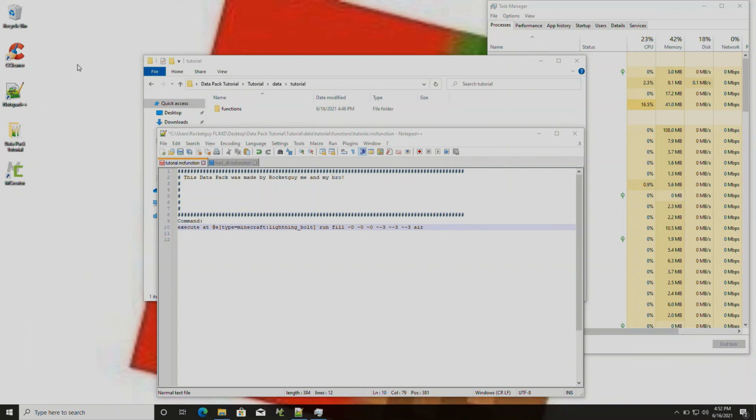Actually, I'll show you how it works in the next episode. But this is command 1. For instance, we can do recipes in the next episode. I'll also show you how this works in the next episode.